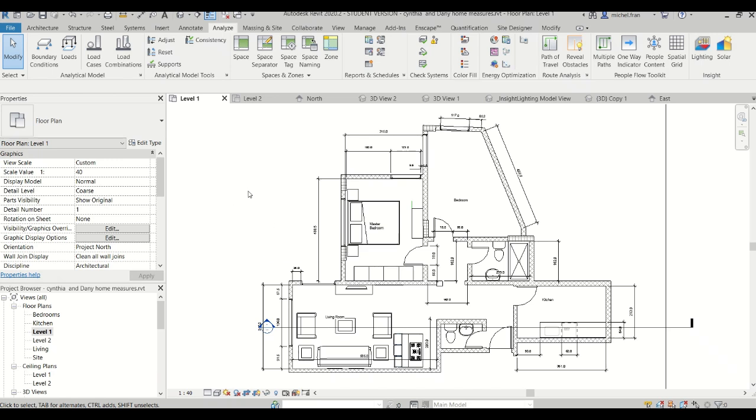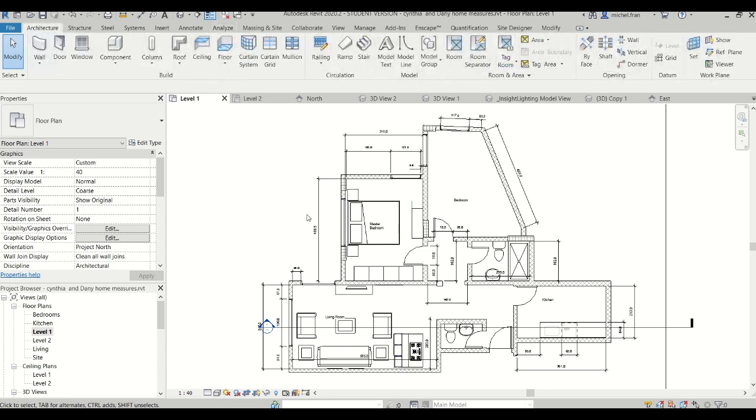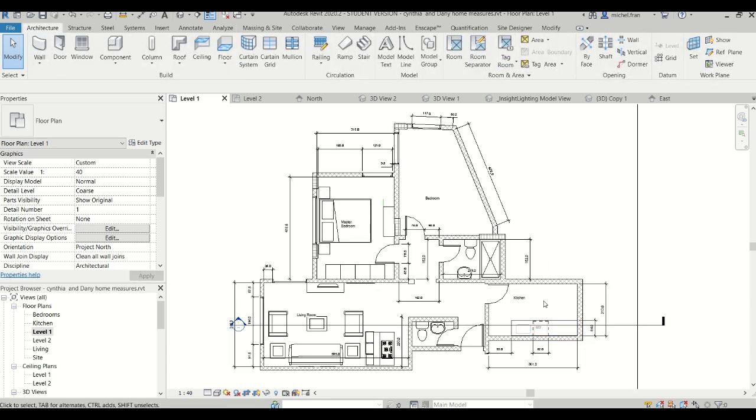So let's have a look at how this is done in Revit. Remember, the intent here is not to teach you Revit, so this is not what I'm gonna do. I'm just gonna show you a demonstration of this, how this is done. So here we have a flat in a building.